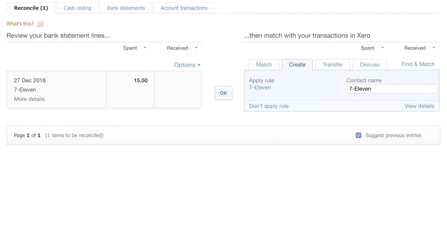Bank rules are a really useful tool for regular recurring income and expense transactions. You can see here we have a transaction for 7-Eleven. So, recently I went down to the local corner shop and spent £15.50. If we go to the side, you can see that this section has already been completed. This is because we have a bank rule set up.